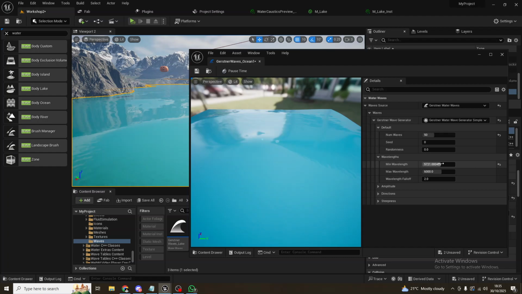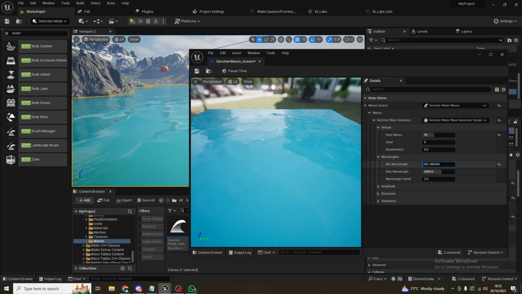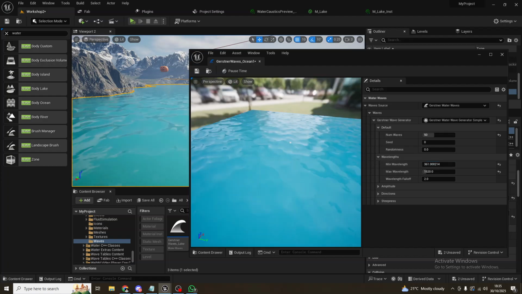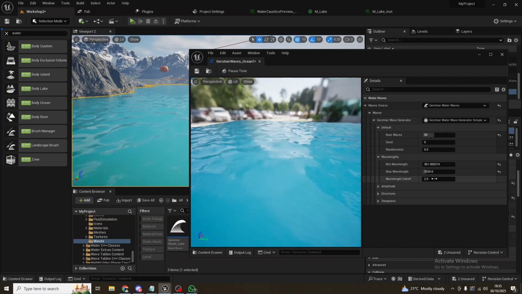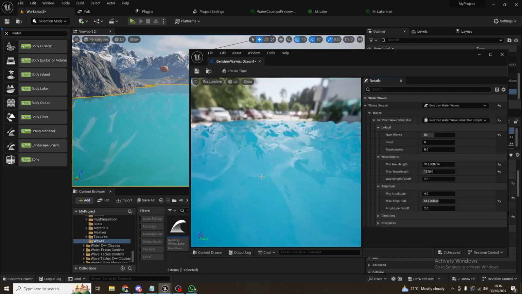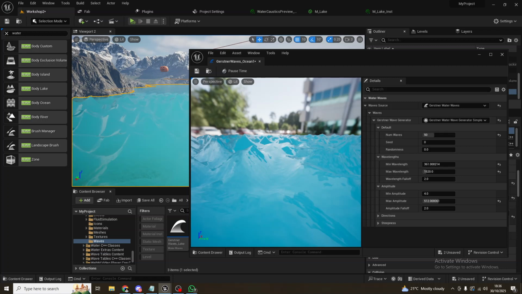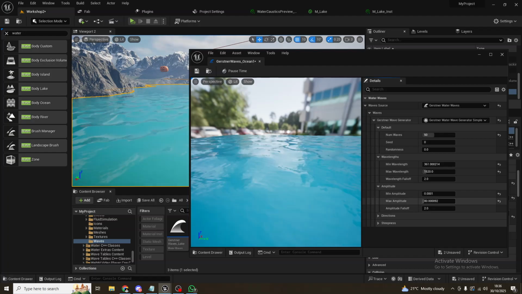I'll decrease my wavelength and decrease my max as well. Let's see what that does. Nice. It's like a little swimming pool effect, isn't it? Cool, so you can experiment with that. The fall off amplitude. If we increase the amplitude, that's how high it goes. Never seen waves like that. We can bring that down. We can bring the min down as well if we want to make it nice and smooth, I guess.